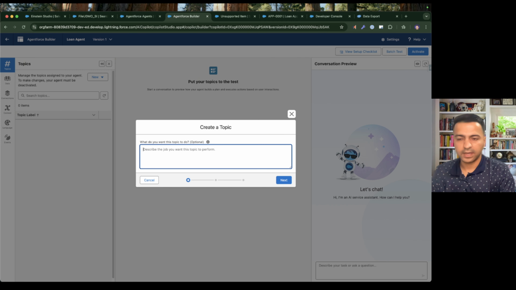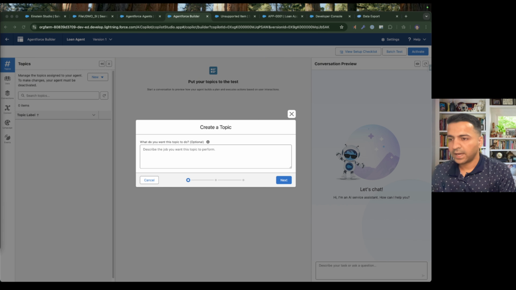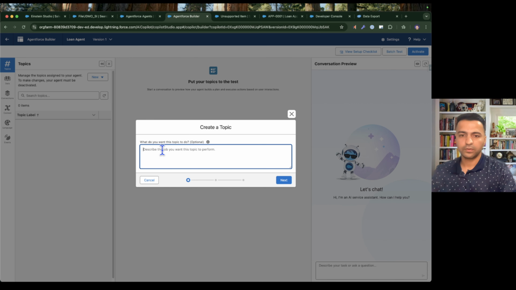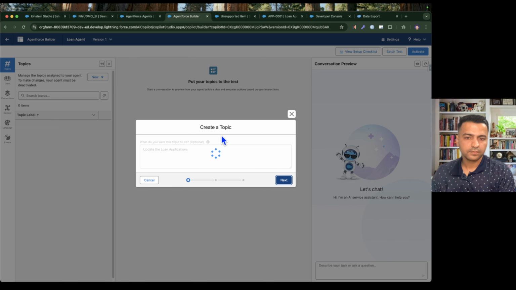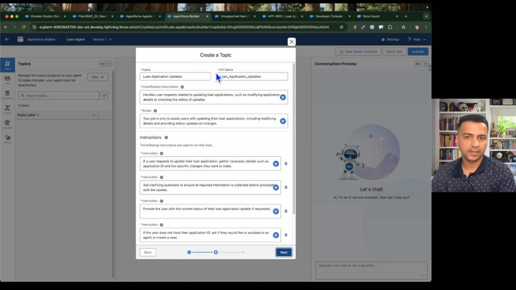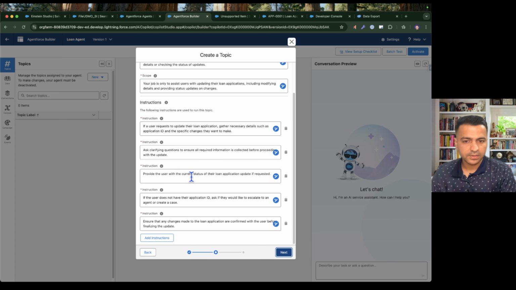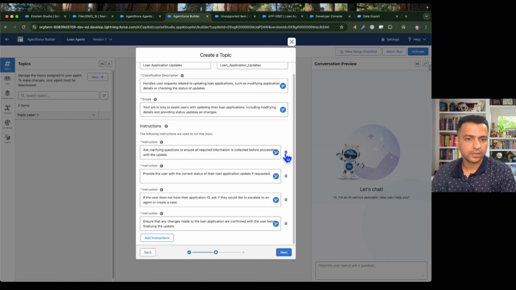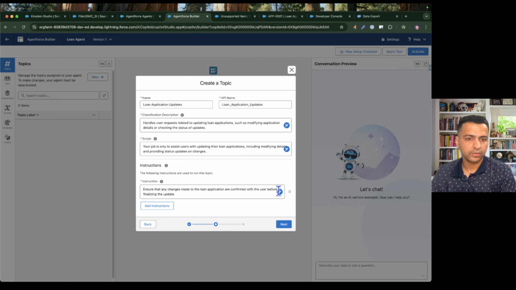Now I am going to create my action. For that, I am going to say, what do you want this topic to do? Update the loan applications, and next. So as soon as we put in a one-liner, the agent will understand loan application updates. It gives the name, it gives the classification description, what is the scope. So your job is only to assist the user with updating the loan applications, including modifying details and providing status updates and changes. Perfect. There are a couple of instructions predefined and suggested, but I'm going to disable all the instructions. Instead, I am going to use my own.